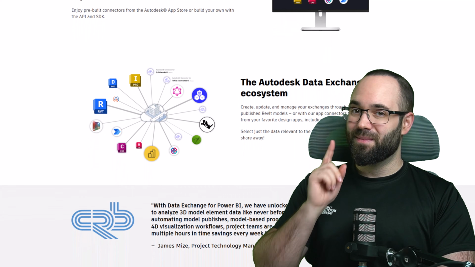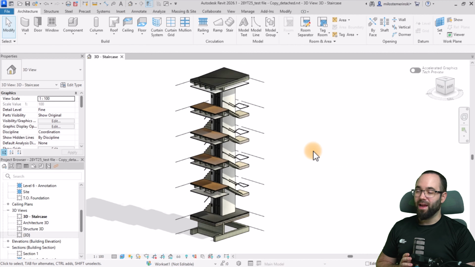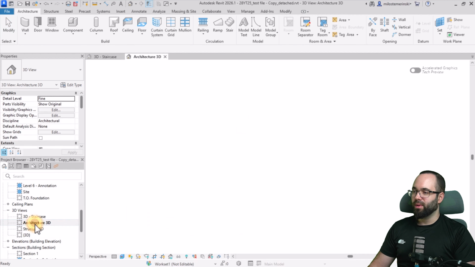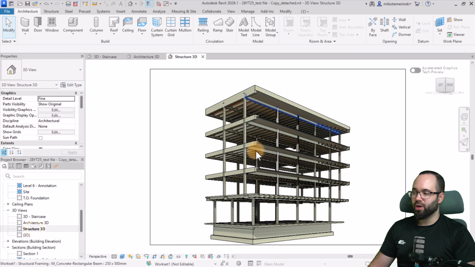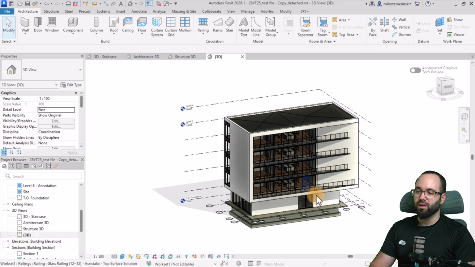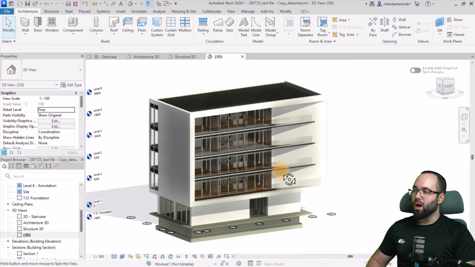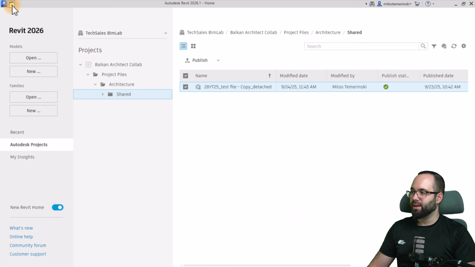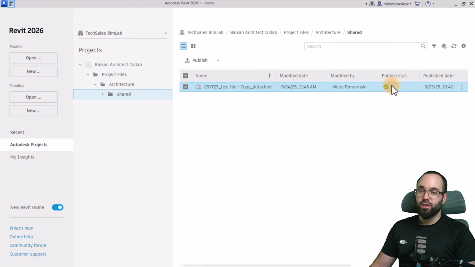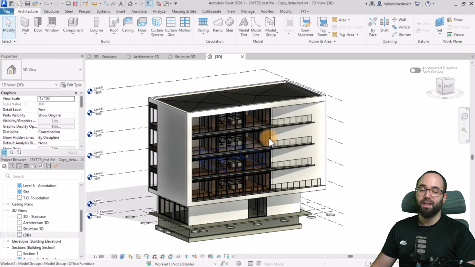Now, let's jump straight into Revit. And here we are in Revit. Now, before we start creating our first data exchange, I would like to show you just some of the settings that we have for this project. So this is our project 2 office building. We have this 3D staircase view, we have this 3D architecture view, 3D structure view, and just a regular kind of default working 3D view. Also, this model is published. So this is on the cloud and it's published, so that's also really important for the data exchange.